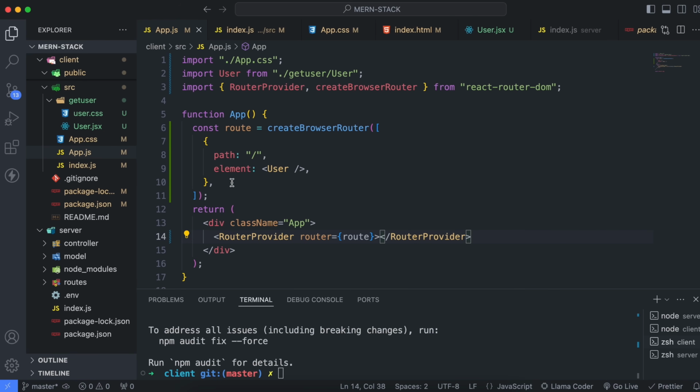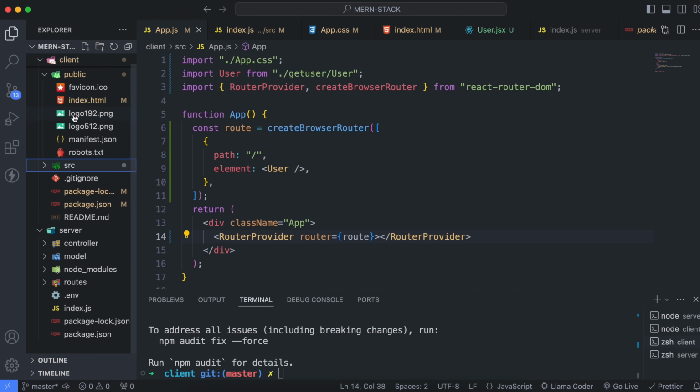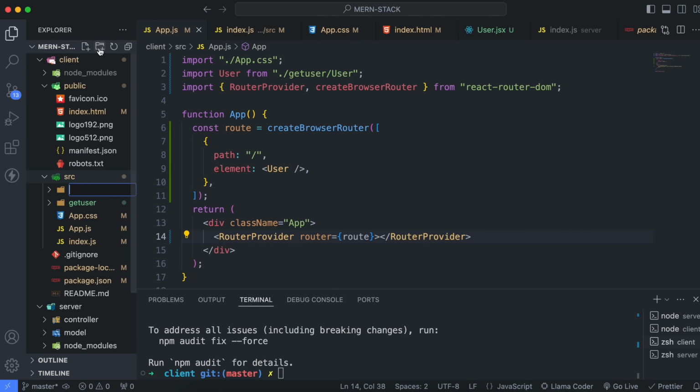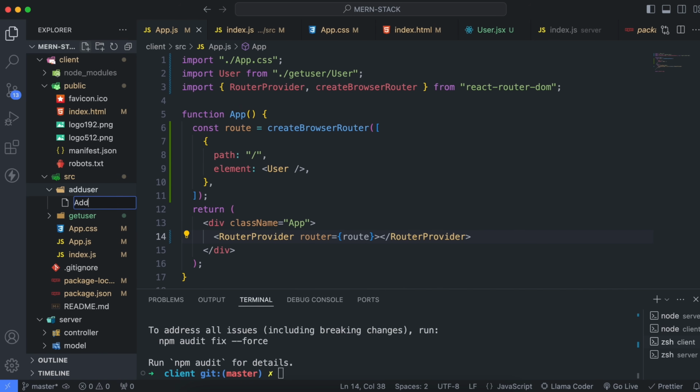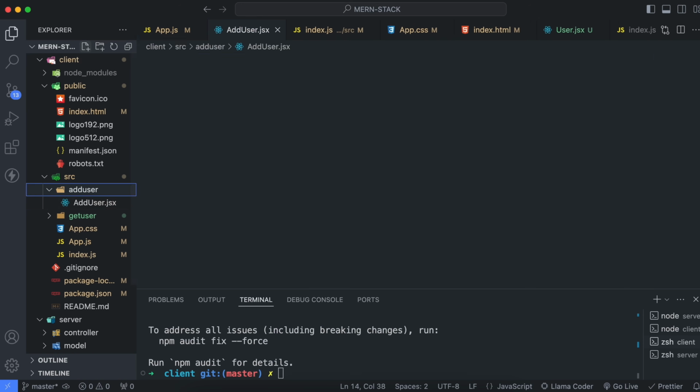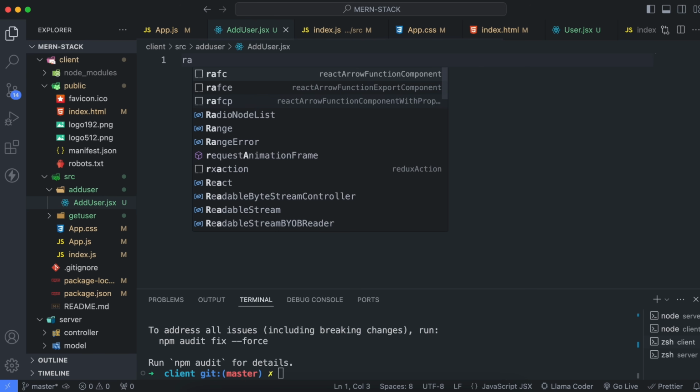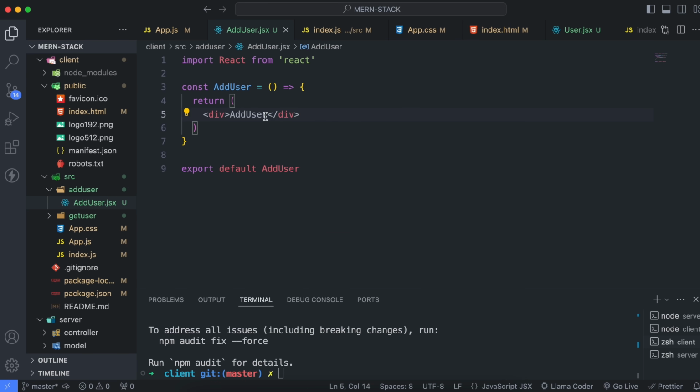So whenever we type /add, we want it to open the add user form. So for that we have to create a new folder. Let me go into the src, and here type adduser, and inside here let's make a file called adduser.jsx, and let's make a functional component with rafc, and we can call it something like AddUser.